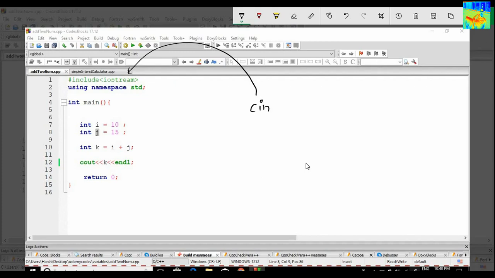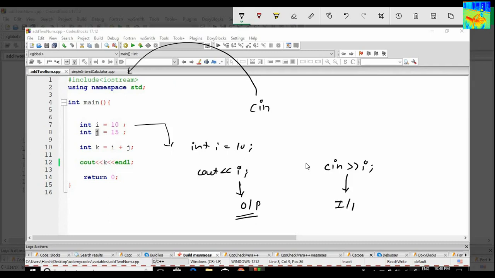So how to print? For example, int i equals 10, and if I want to print the value of i, what will I do? I will write cout i. Similarly, if you want to take input, you will write cin i. So this is for printing, that is for the output, and this is for input. Okay, so let's see.